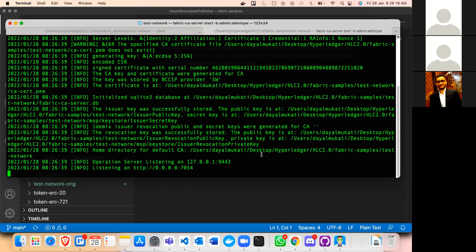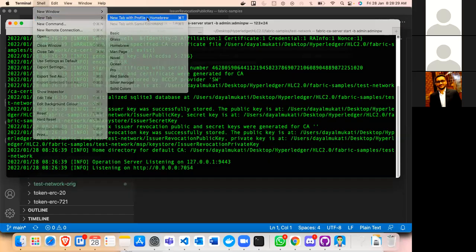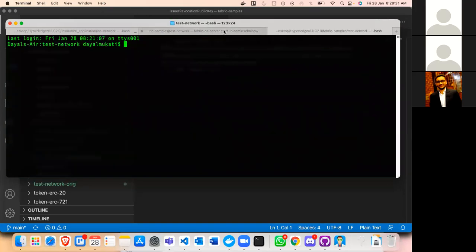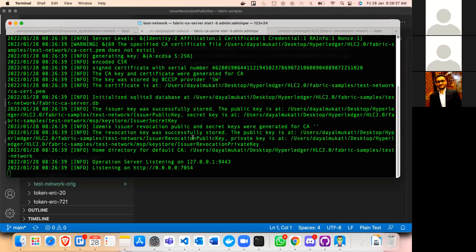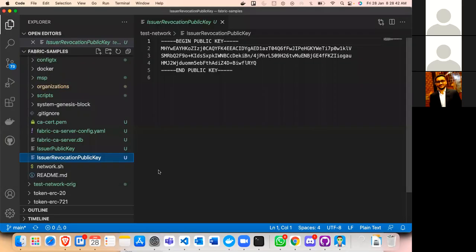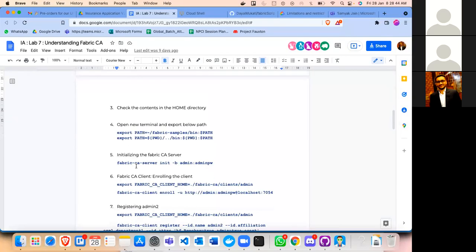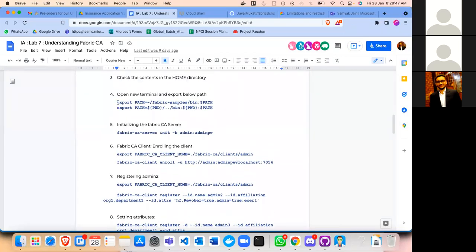Correct. So this is the runtime process, where you can issue the certificates at runtime. So now let's do one thing. Let's open a new tab. Remember, from this new tab, I'm going to send the request for issuing the certificates, and the logs you can check out here. The request will come here. Now go to the document and let's export the path again in the new terminal.